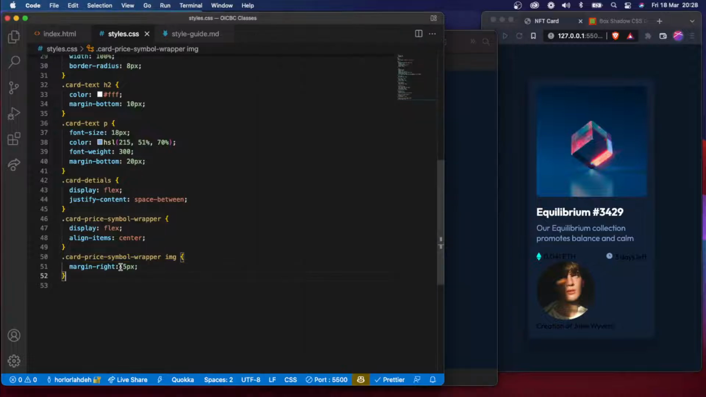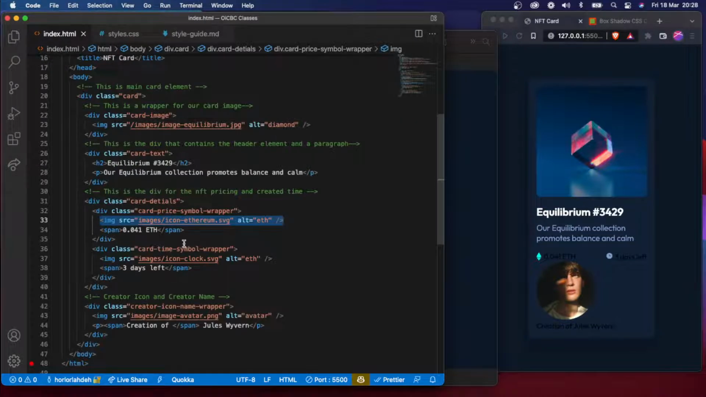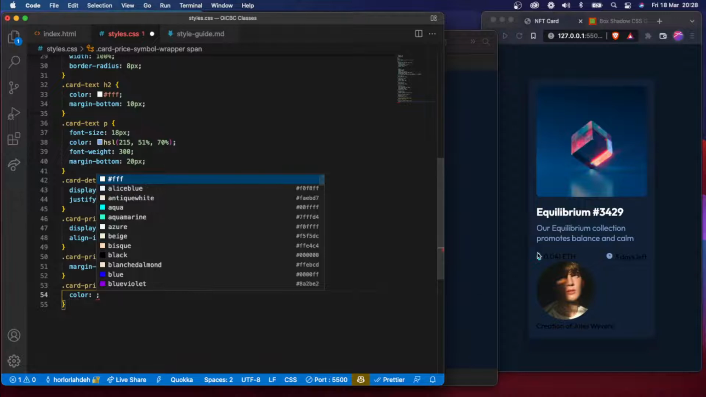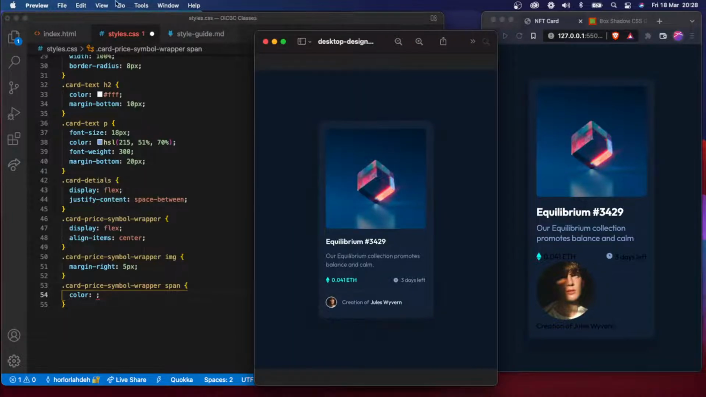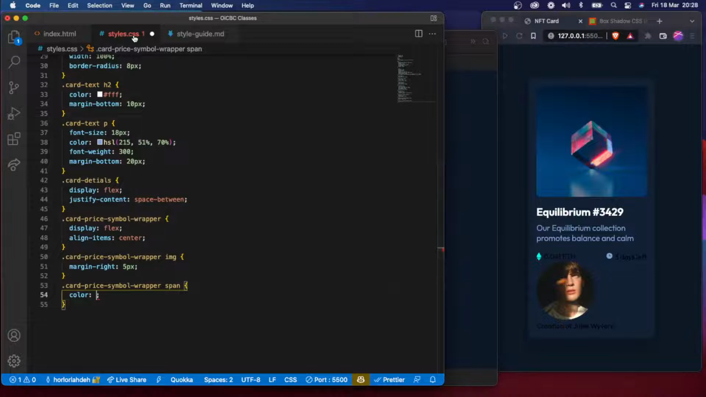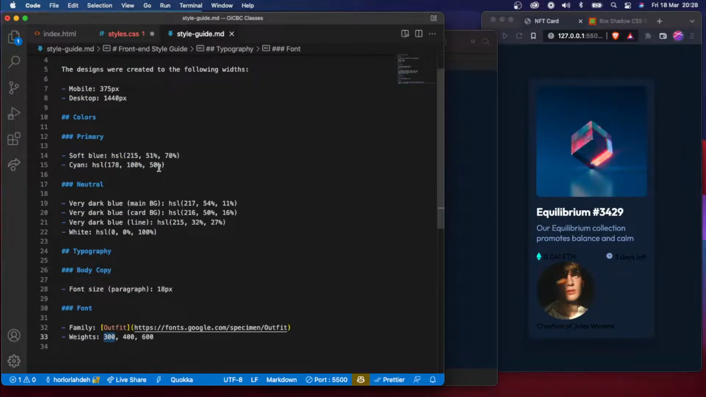The next thing we need to do is target the span element inside of the price symbol wrapper. The way we target it is by doing .card-price-symbol-wrapper, and we target this span element. What we want to add to it is color, this very light color. I have no idea what that light color is. Okay, we've already used one of those colors, so that's 21551. So I think it should be this color.